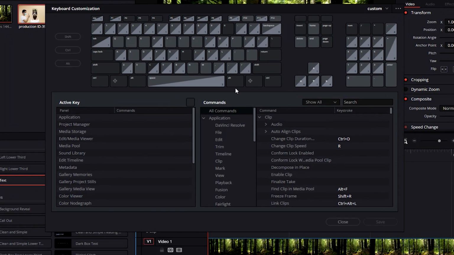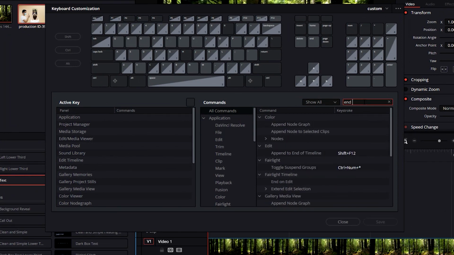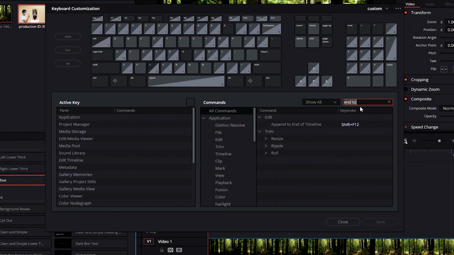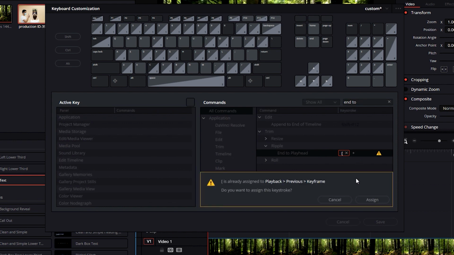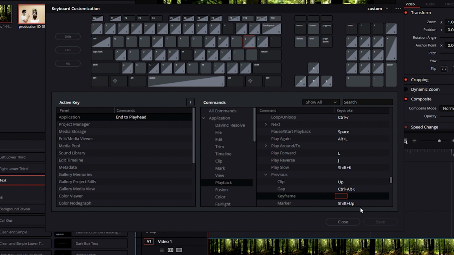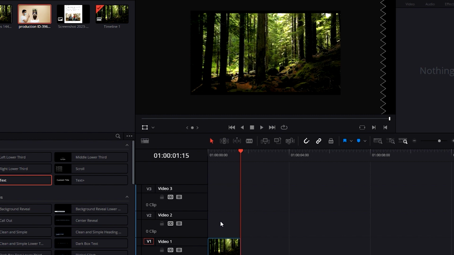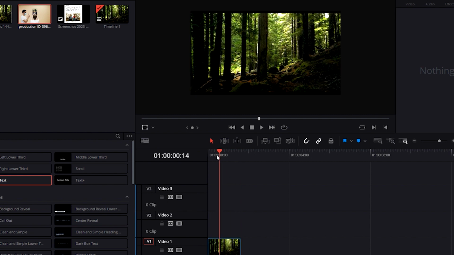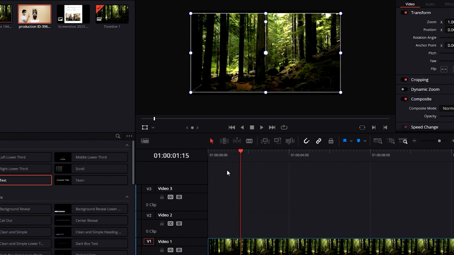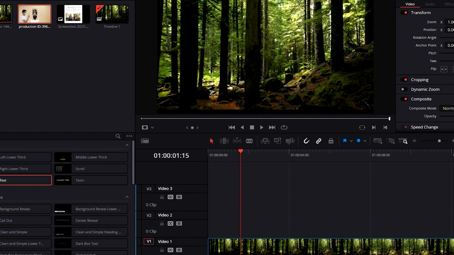The second one that I want to show is the ripple delete edit, and what it does is this one, end to playhead. Let's just modify this to a key that would be much better, for example the open bracket over here. And what it does is, alright, so here I am. I'm gonna be doing it now using the command, and as you can see, it ripple deletes everything up to the playhead. Where this is located, everything after it will be deleted.